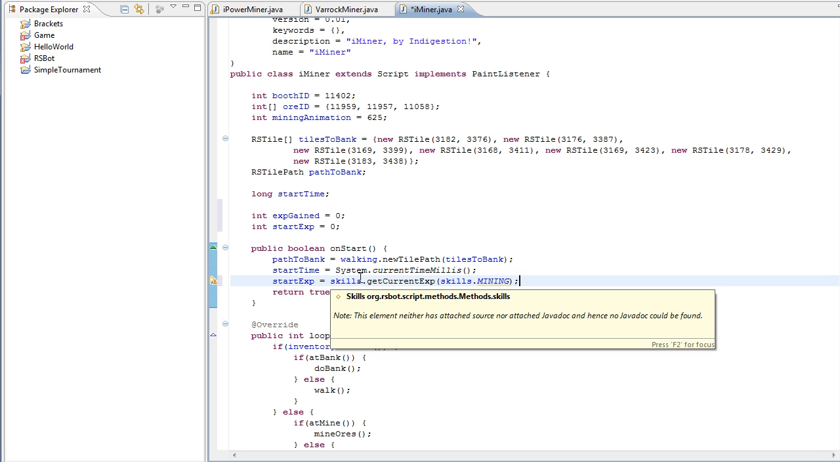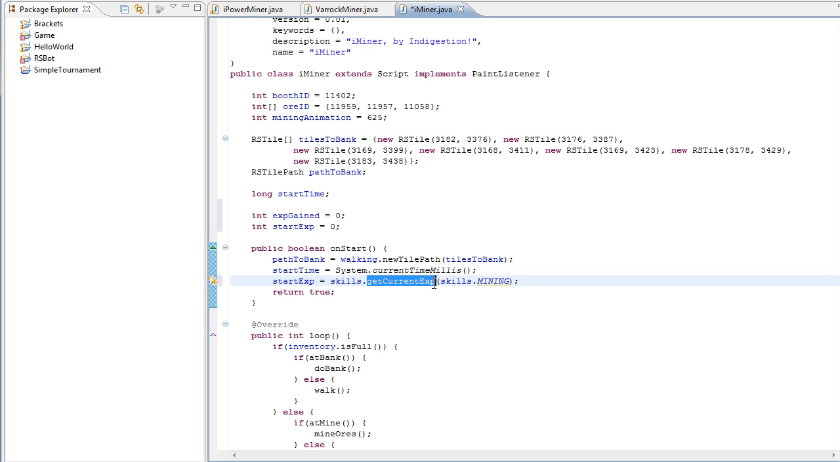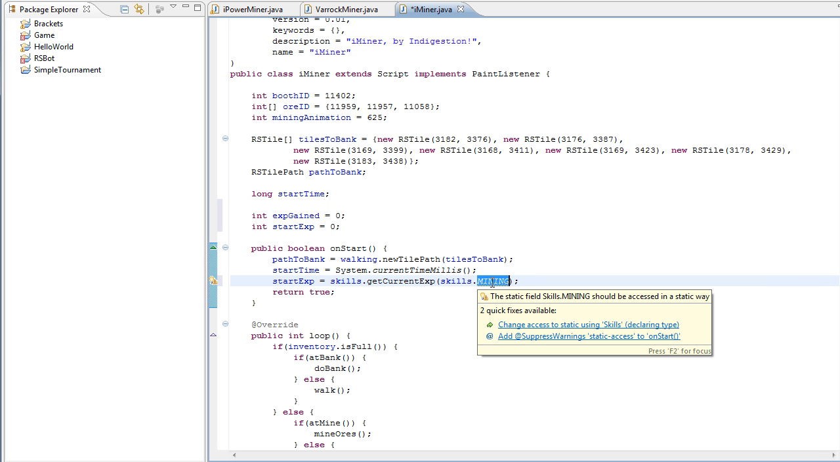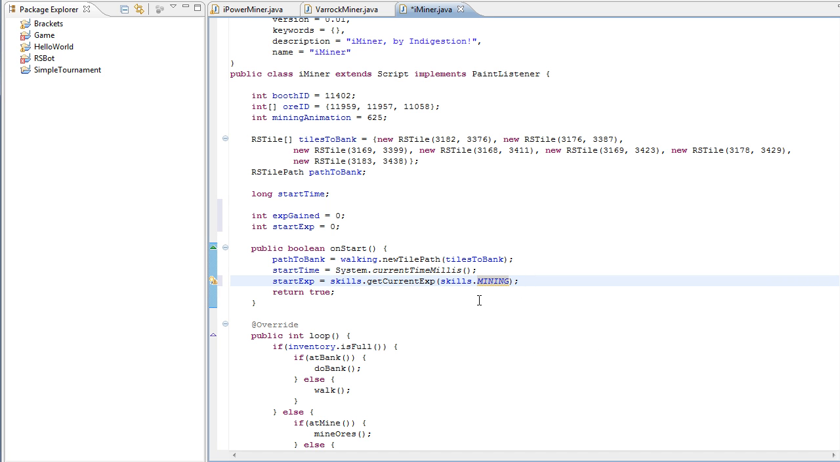And we get this value by using the getCurrentExp method from the skills class. Our skills class has a method called getCurrentExp which returns the total experience we have at this moment in a certain skill, and this skill is what goes between the brackets. To access all of the skills, we do skills dot and then the name of the skill, all in capital letters. So basically we're getting the current experience of the mining skill and assigning that to startexp. The skills class also has other methods such as getCurrentLevel and that sort of thing.